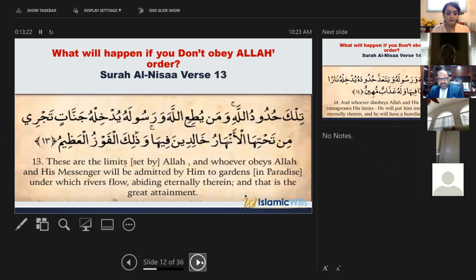If we go to Surah Nisa ayah 13, it gives another glad tiding. These are the limits set by Allah, and whoever obeys Allah and His Messenger will be admitted by Him to the gardens in paradise, under which rivers flow, abiding eternally therein. And that is the great attainment.